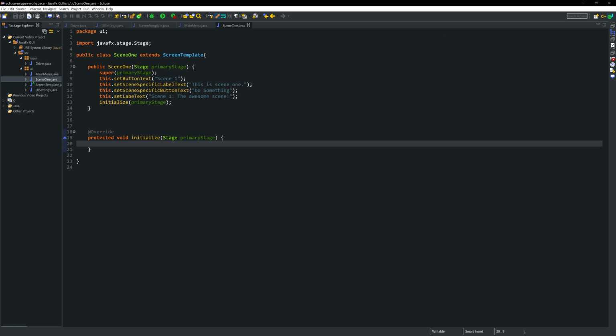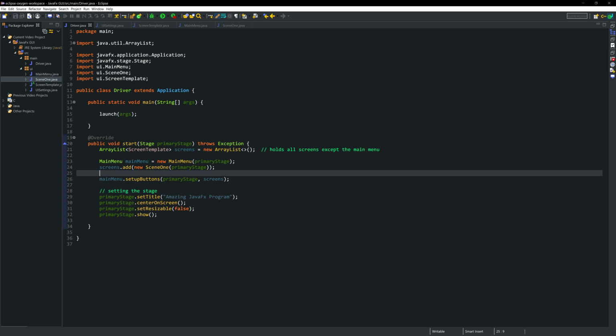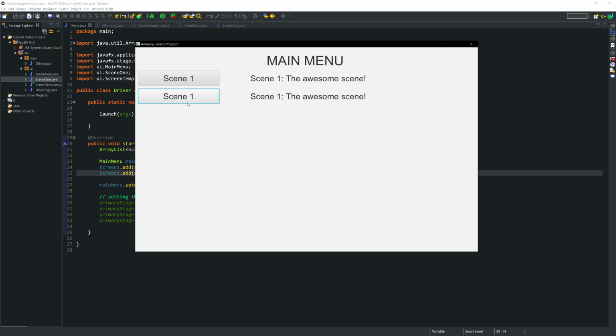Now to add another scene, it's literally super easy. Like if I'm just going to use the scene 1 class since I already created it, but literally if I wanted to add another version of it or another copy of it, I just have to do this right here. And ta-da, now here you go.